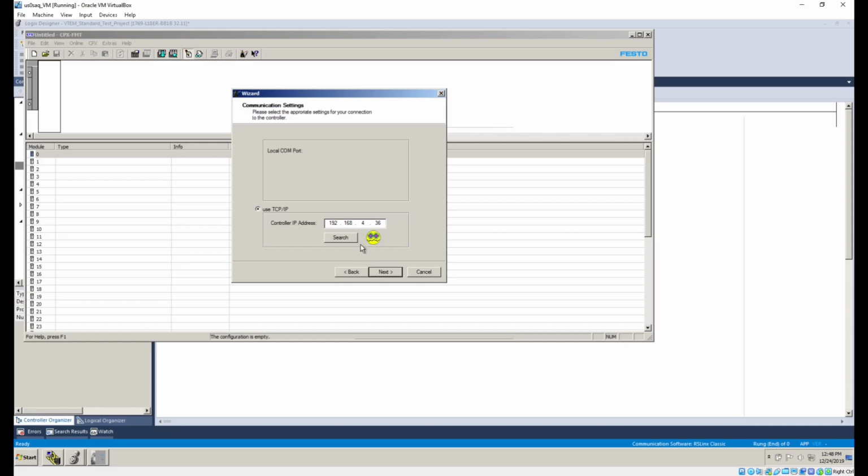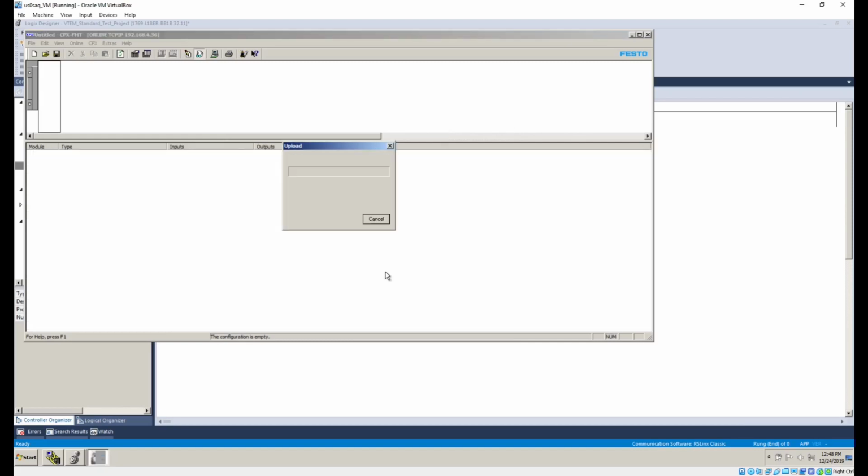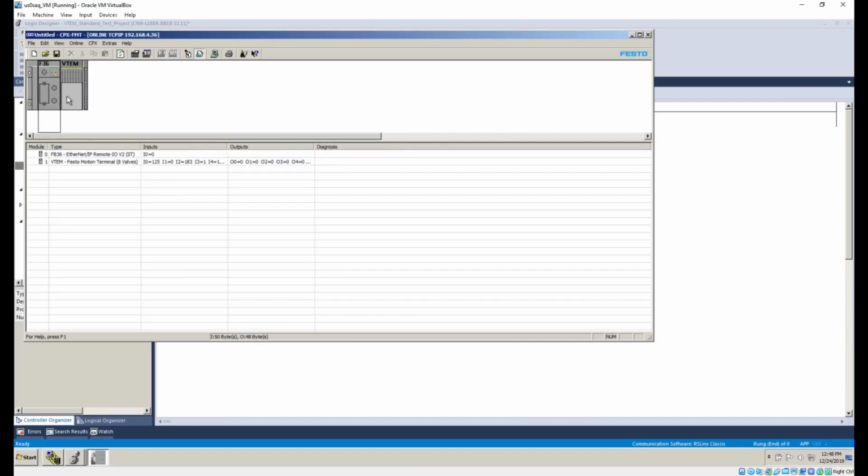Usually this should be a happy face, but right now I'm using a virtual machine and it's not very straightforward in my topology, but I think if I click next, it should connect fine. So right now it's connecting, and it's uploading the configuration from the terminal. You can see the first module on the terminal is an FV36, and I'm also going to show that to you on the video here.